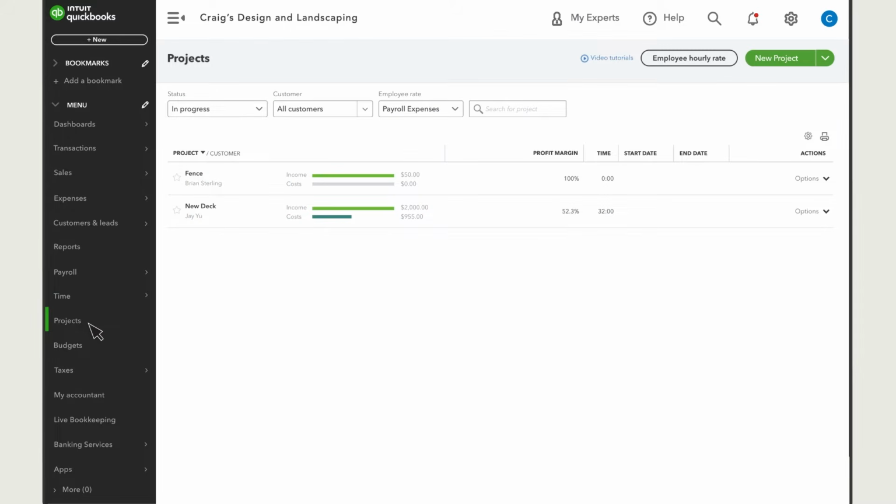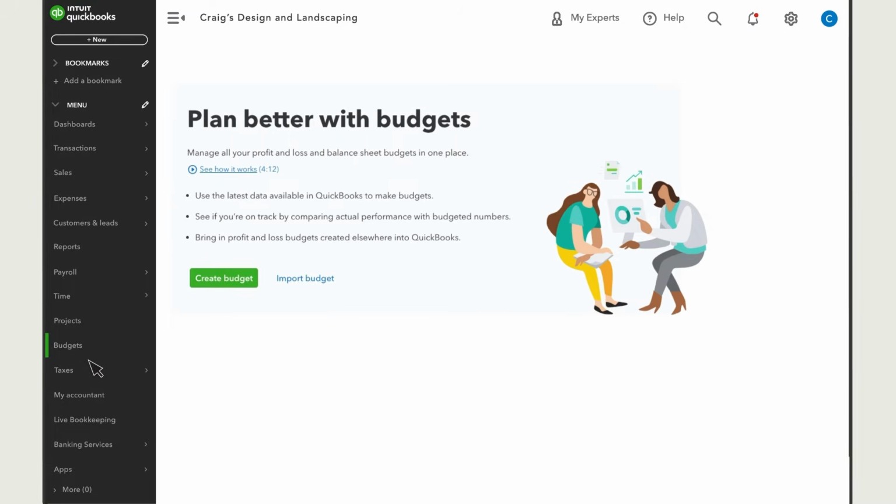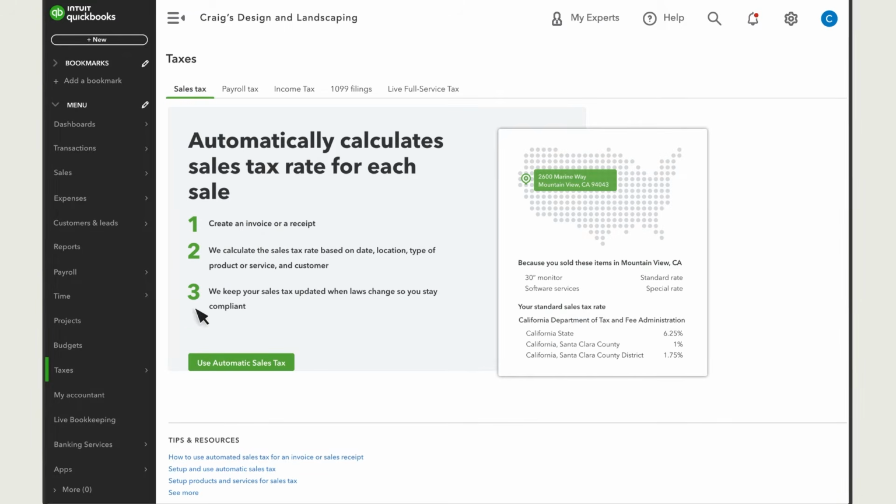If you have QuickBooks Online Plus or Advanced, you can track your expenses and profitability by project here, or create budgets here. Next, Taxes is where you set up your sales tax rates and view or manage any other taxes or filings your business has.